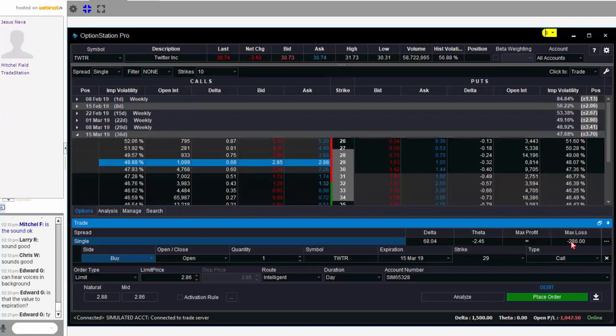I know that if I enter this position, the maximum I'm going to lose is $286. It's clearly displayed right there on the trade bar. And of course, since we're buying a call, the potential to the upside is unlimited, and that's what is reflected here in the maximum profit.